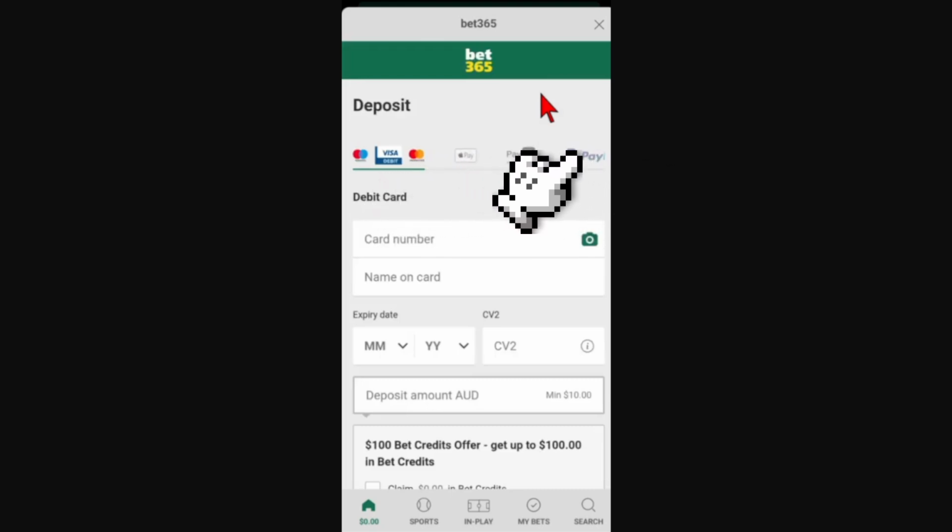Once you find and click the Skrill option, this page right here is going to ask you for information about Skrill. You're going to put all your information right here, and then you're going to select a deposit amount to deposit to Bet365. And it's really easy, it's really simple.